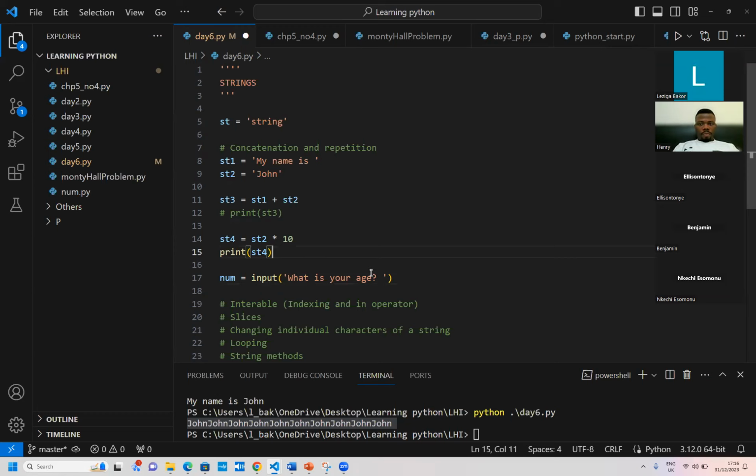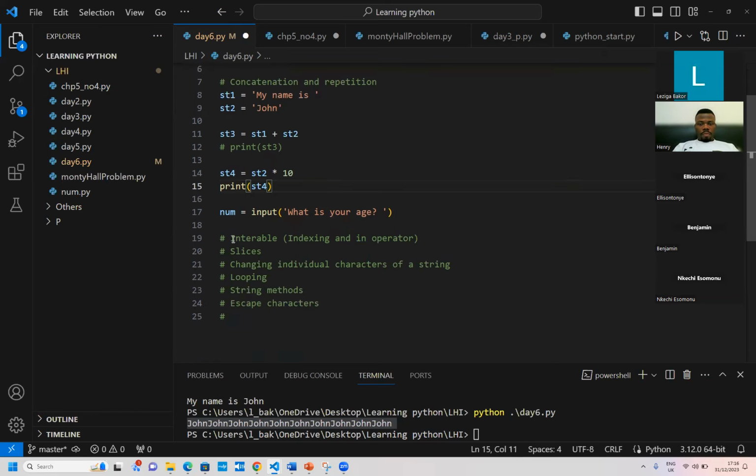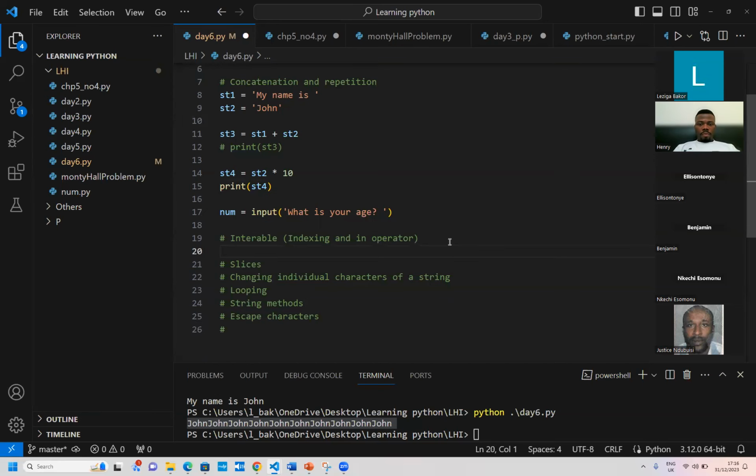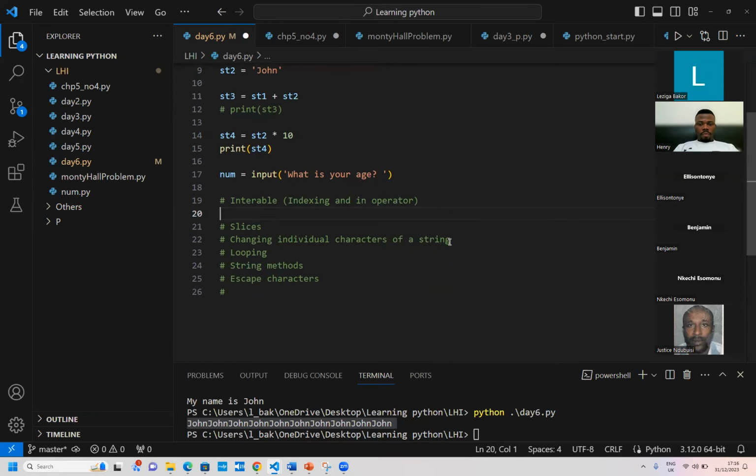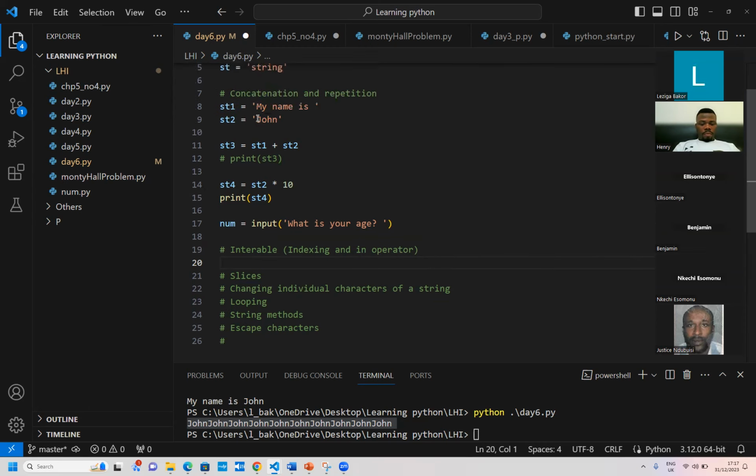Now, there is something about strings that we also need to know, which is that a string is an iterable. You can iterate over it. And what is an iterable? It's something that you can go through one after the other. Like when you have a list of elements, you can say the first one, the second one, the third one, the fourth one, you can go through it. A list is also an iterable. So if you look at this John, let me just bring this string down.